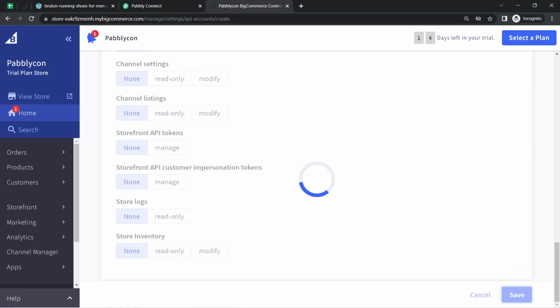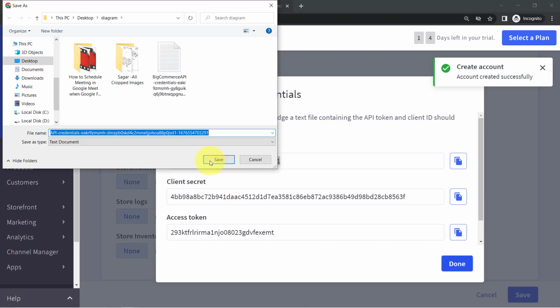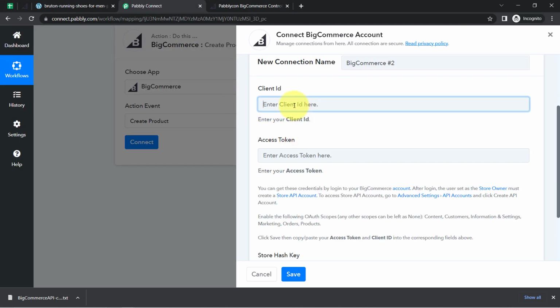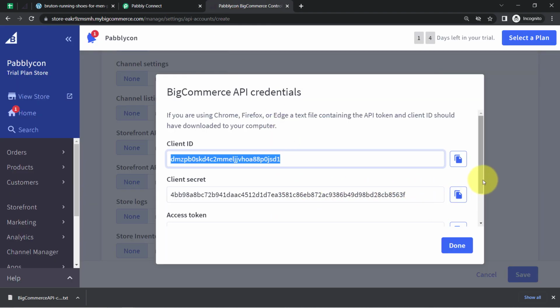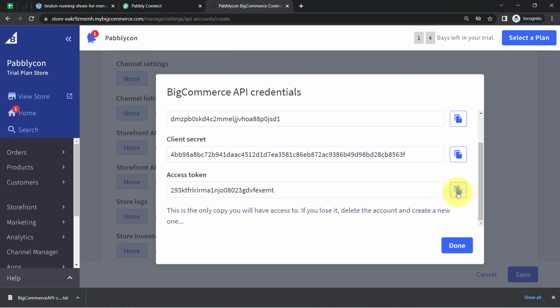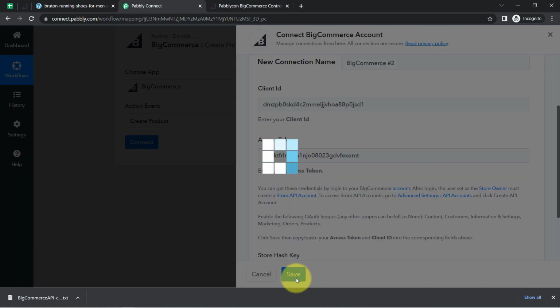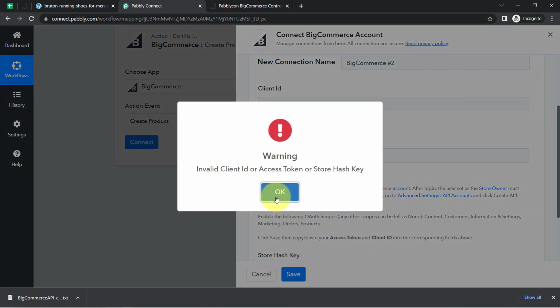Let me click on the save button, and here you can see we have received the client ID, which you can also save for future use, because you will not be able to access it again and again. Here we have the client ID; copy it and paste it here. It is asking for the access token, so again, come here. Where is the access token? Here we have the token which I have provided. Clicking on save again, I'm expecting BigCommerce to be connected.